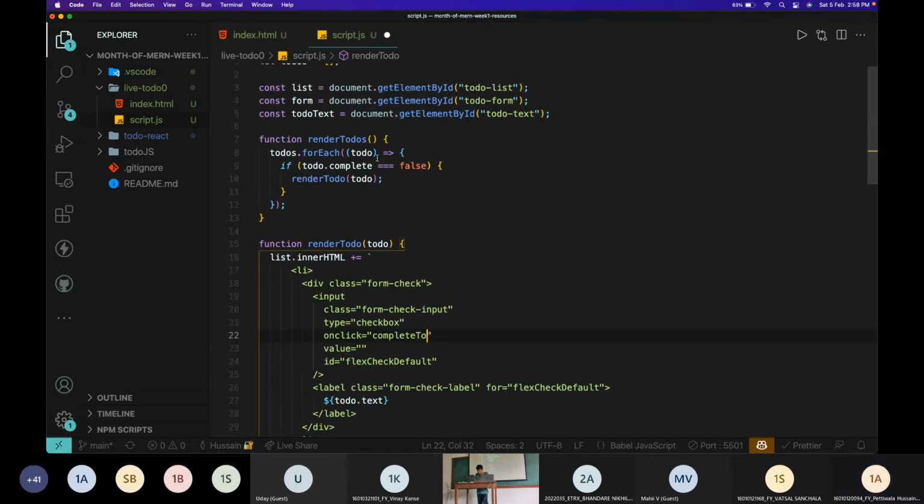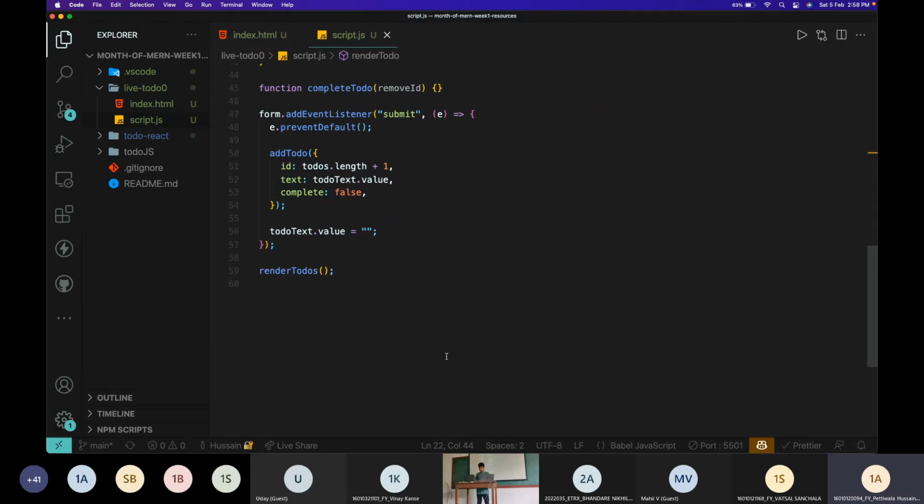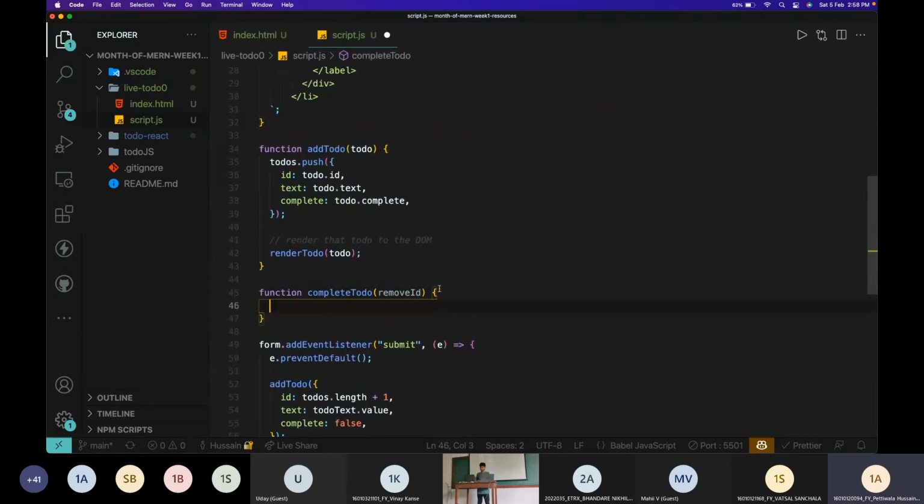completeToDo, and I'll pass in as an argument to that function the ID of that to-do. So here in the renderToDo function, I am passing the entire to-do object. So that to-do object also has an ID. So right here I have also passed that ID inside of that function. So now only one task remains. I have to remove that object from the array.